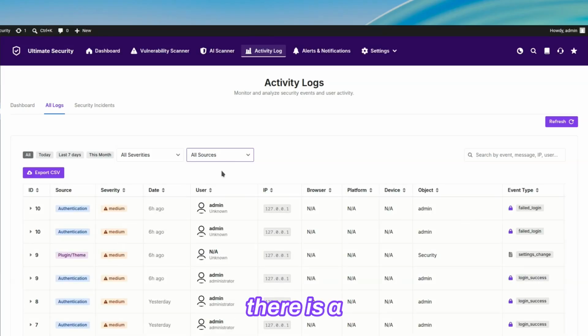On the right, there is a search bar where you can type in specific events, messages, or IP addresses to find exact matching entries. If you need to refresh the log data, simply click the refresh button. You can also click the Export CSV button to download a copy of these logs. We can see columns for the log ID, the source category, severity level, the date, the specific user, their IP address, browser, platform, device, the object affected, and the specific event type.